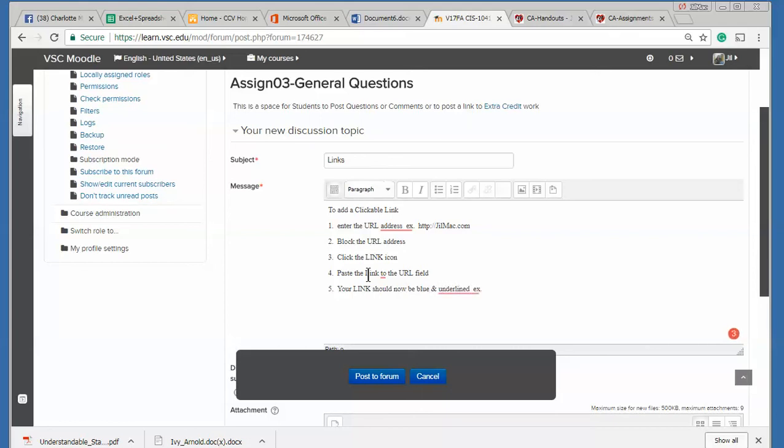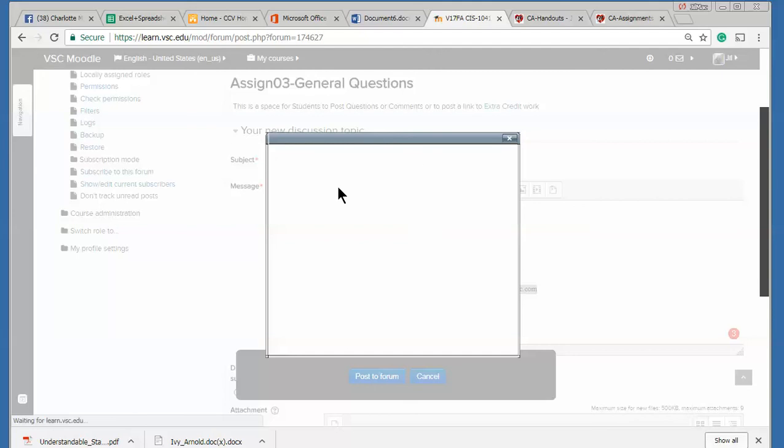Example. So I'm going to do this again. http://JilMac.com. I am going to block the URL address. That's in step 2. As soon as I block this address, if I come up here, notice how this link icon is grayed out. You know, I can't click it, it doesn't do anything. But if I block something, as soon as I take my finger off the mouse key, this link is now activated. And when I cursor over it, it now says I can insert or edit a link. So when I click it, the window for that link comes up.